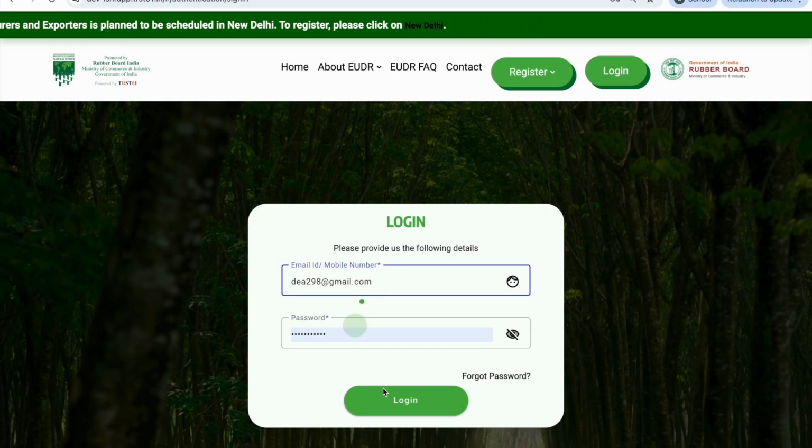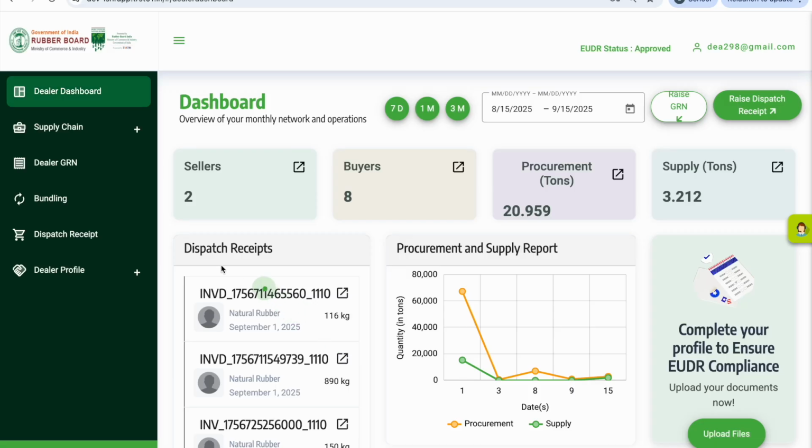Welcome. In this video, we will be seeing how to record each transaction in the BSNR portal for a dealer. So there are three steps: GRN, bundling, and dispatch receipt.